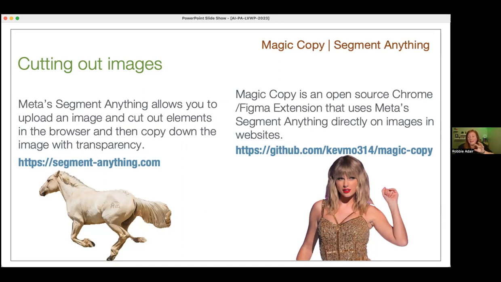What it means is I could actually just be on a website. Like, I was on a website and there was a picture of Taylor Swift, and I just right clicked and said Magic Copy. It uses the API to go over and use Segment Anything to help me cut her out. I'm going to show you Segment Anything. I'll show you Magic Copy too, but I couldn't get it to work earlier today when I tested to see if I was going to be able to show you guys. So we'll see if it works.